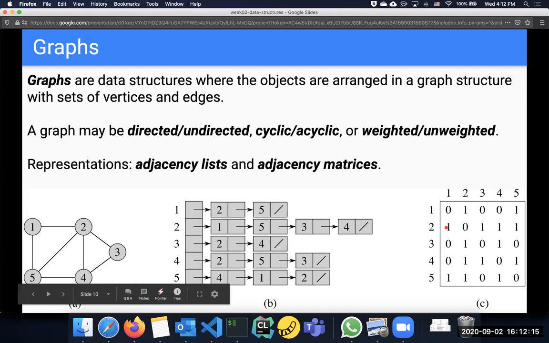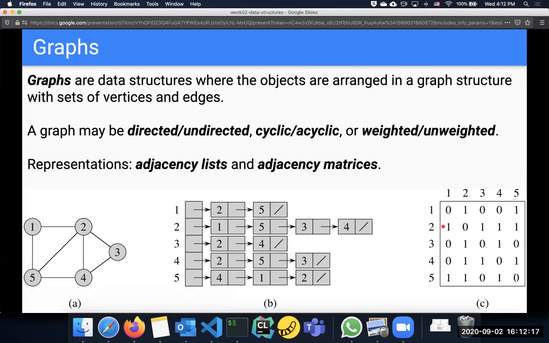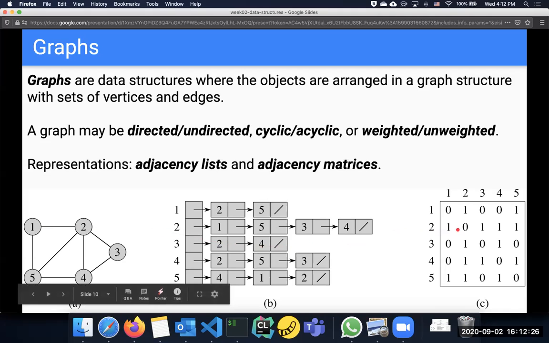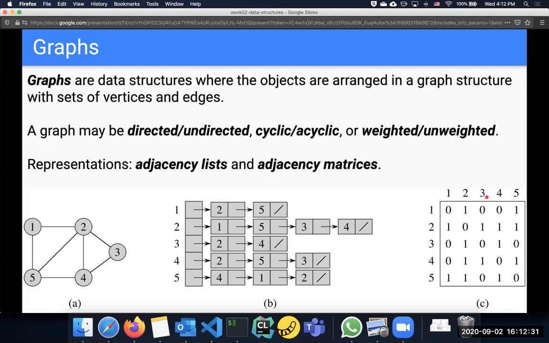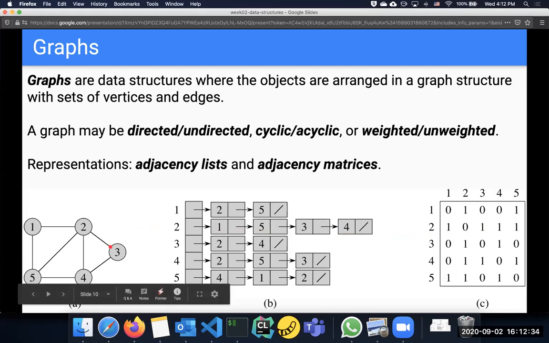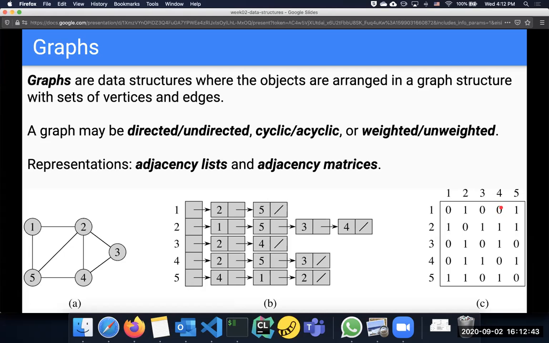And then the value of each cell: if I look at 2 and 1, between 2 and 1, there's an edge. So that is a value 1. And then 2 and 2 by itself, there's no edge. 2 and 3, an edge. Now what about, let's say, 1 and 4? Well, between 1 and 4, there's no edge, so it's 0. So this is just another way of representing a graph.